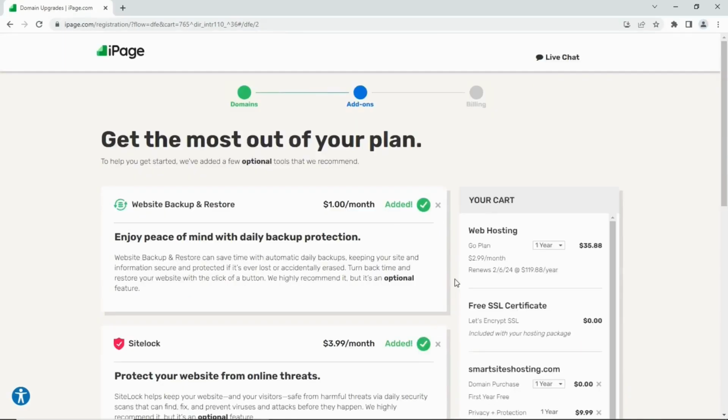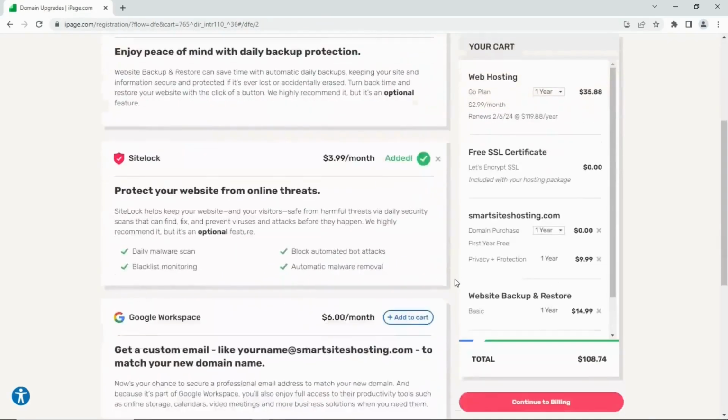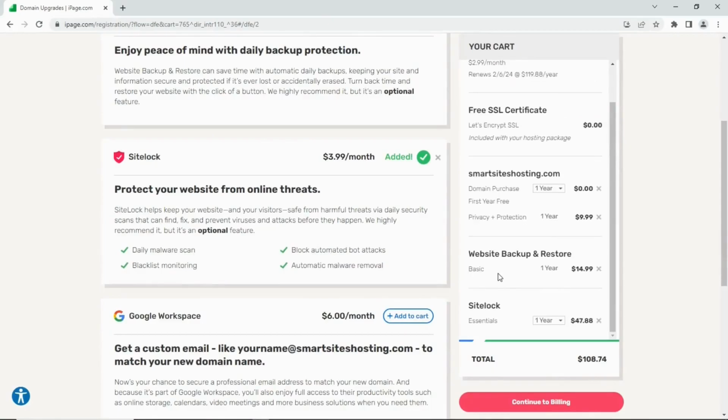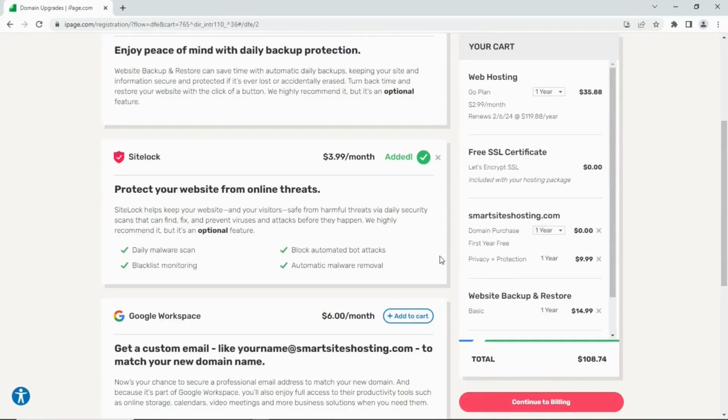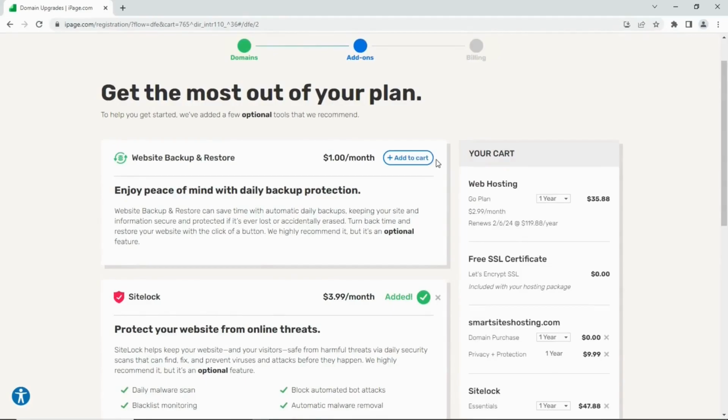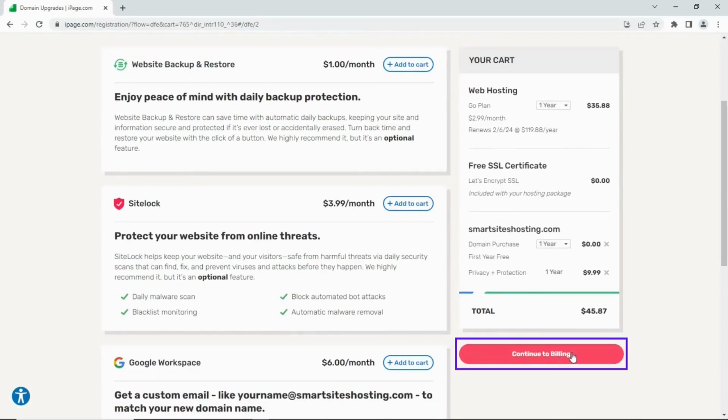As you can see, Website Backup and Restore and Site Lock has been automatically added to the cart. Now, you need to deselect these two add-ons, as these are optional features. Then click here on Continue to Billing.